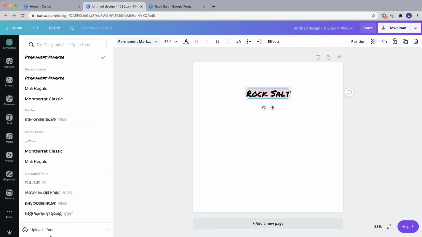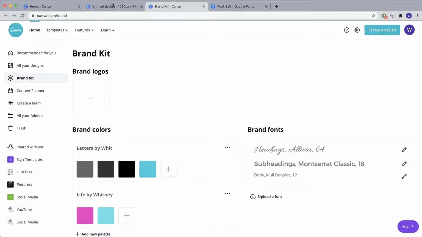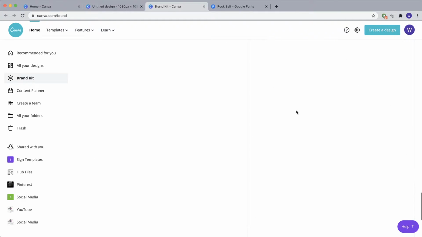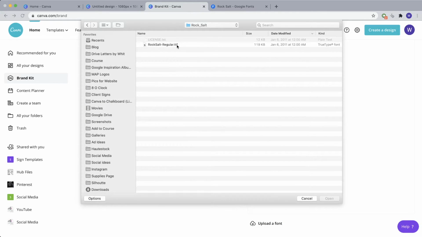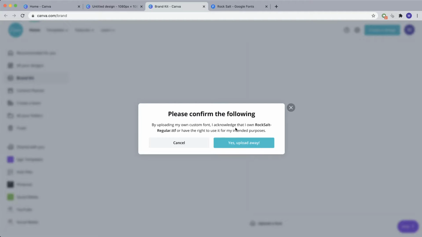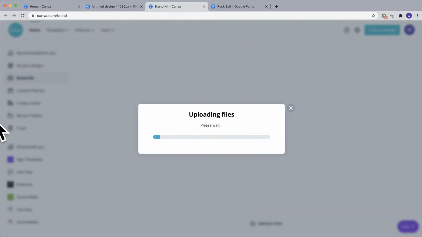From this screen, we can actually go down here to upload a font, or you can go up into your brand kit, which is where it brings you, and it'll show you everything you have. And this is only in Canva Pro. And then click upload font, and we find that TTF font and click open. Yes, upload anyway. That just makes sure that you have permission to use this font.